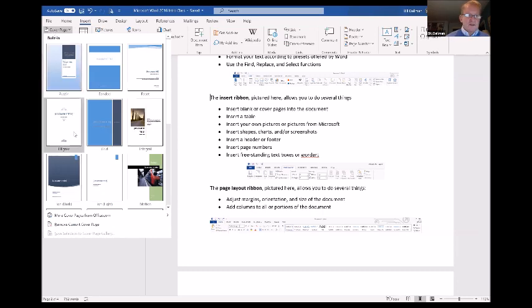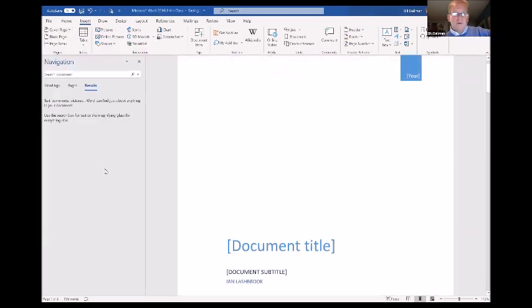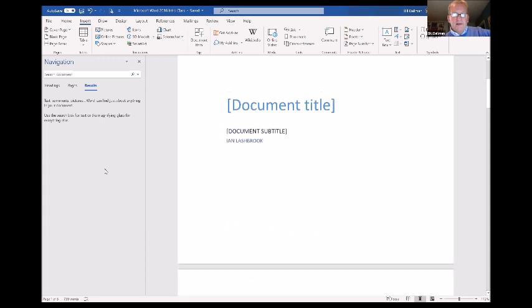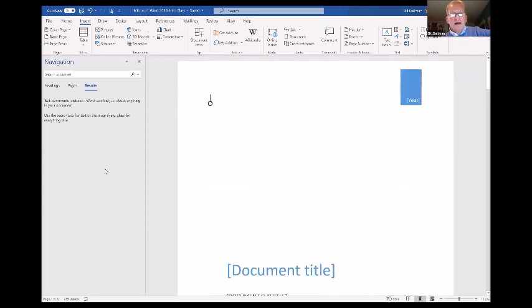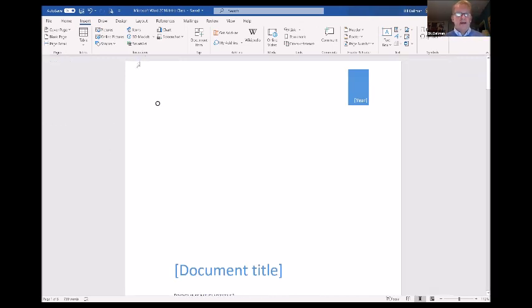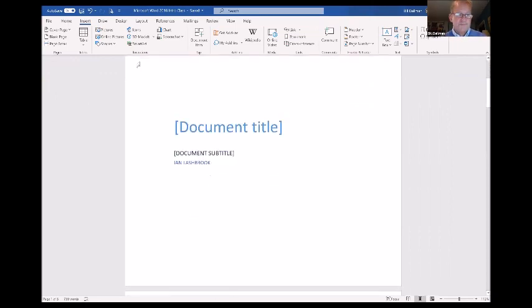let's just see what this one looks like. Ion, light. So what this did is that even though we were in the middle of the document, it knew to automatically insert that cover page at the beginning of the document.